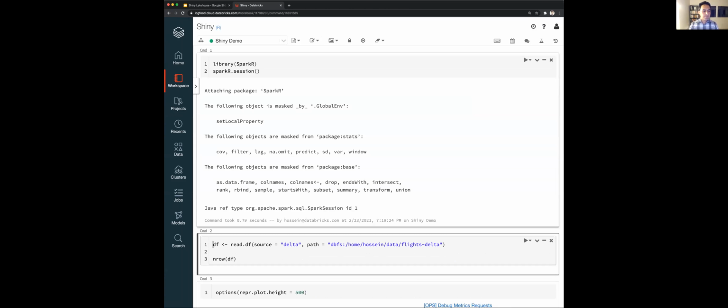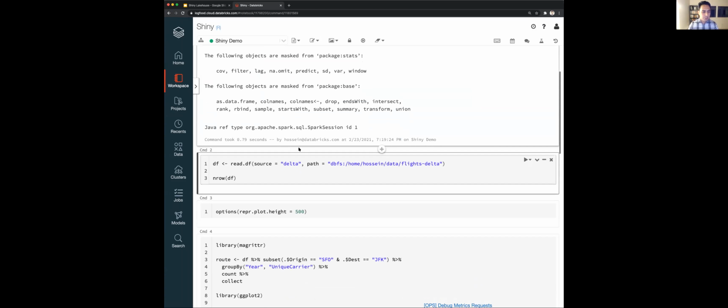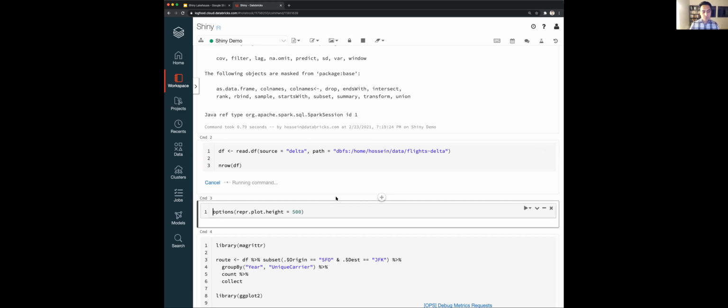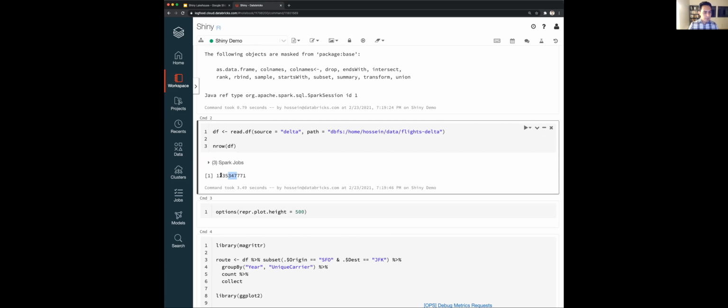So here I'm importing the SparkR package and creating my R session. It just tells me some of the functions are being shadowed. The next thing I'm doing is what I showed you: read df and load the flights data set. It's not the biggest data set, but it's pretty common to demo interaction with large data in R with the flights data set. So, basically I am dealing with 1.2 billion rows.